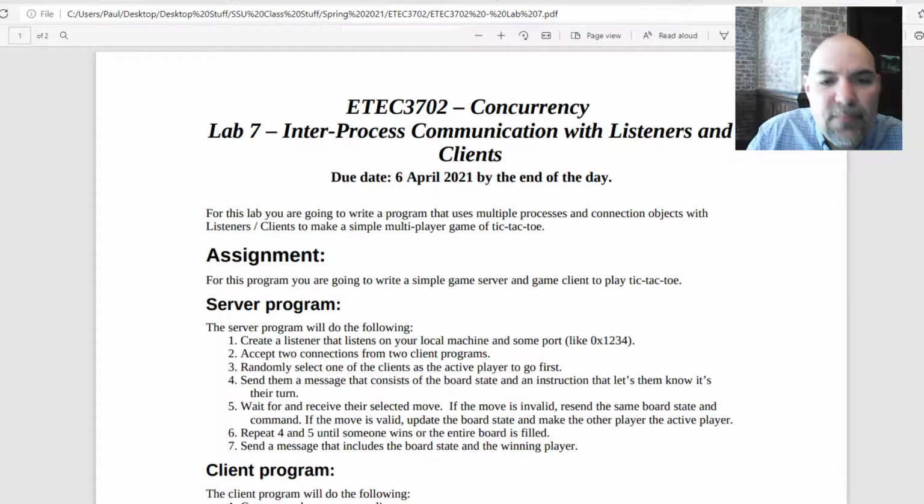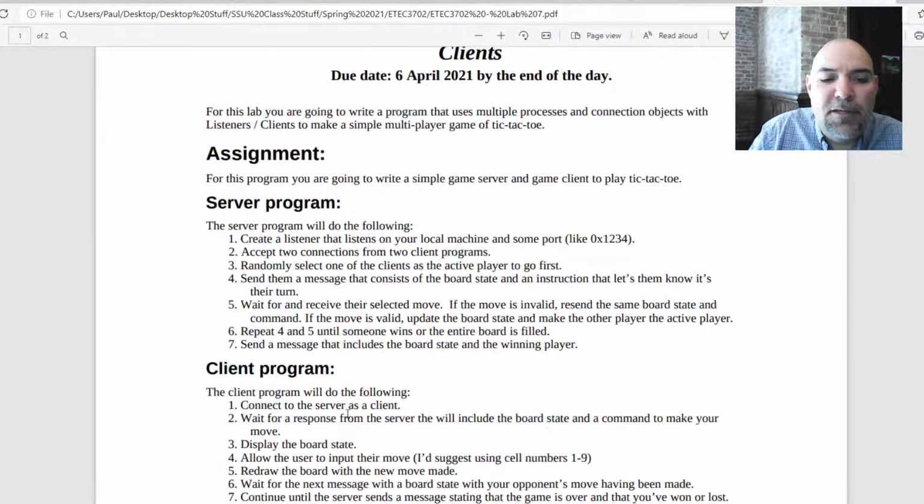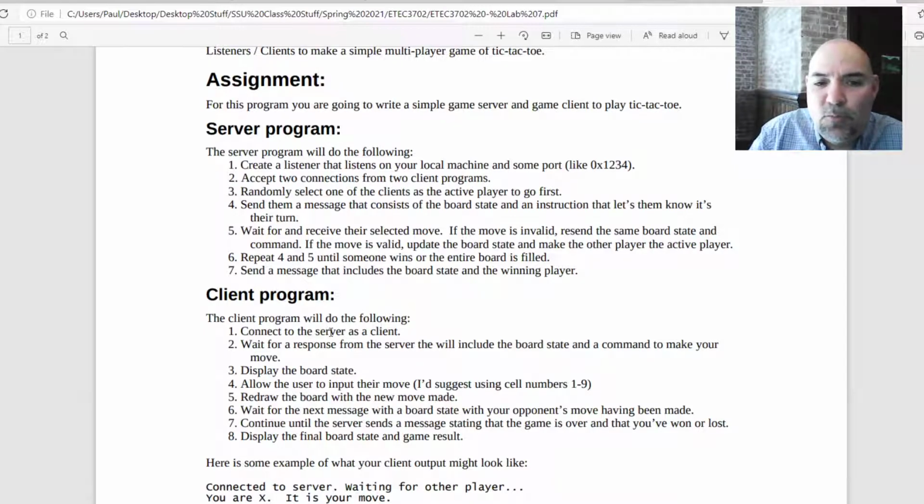Looking at that, you'll notice the server program creates a listener, accepts two connections. So there it says two connections from two client programs. There's been some confusion on that, so we're going to write a little sample program that does that. But the client program is only connecting to the one server. There's only one server that we need to worry about connecting to.